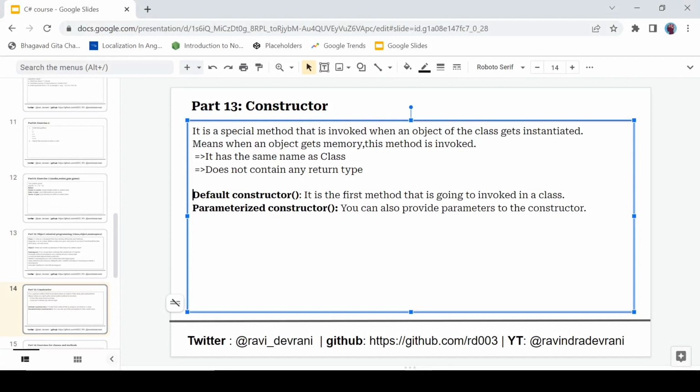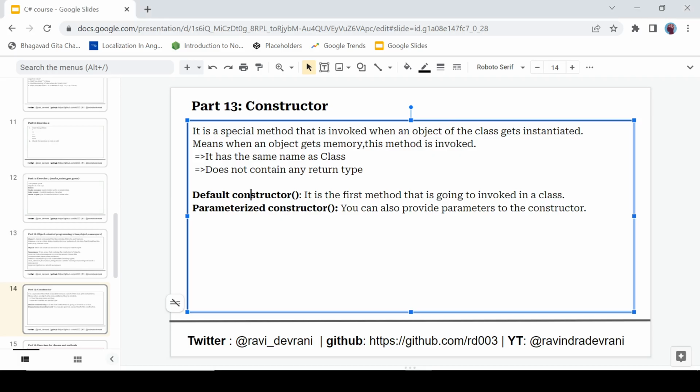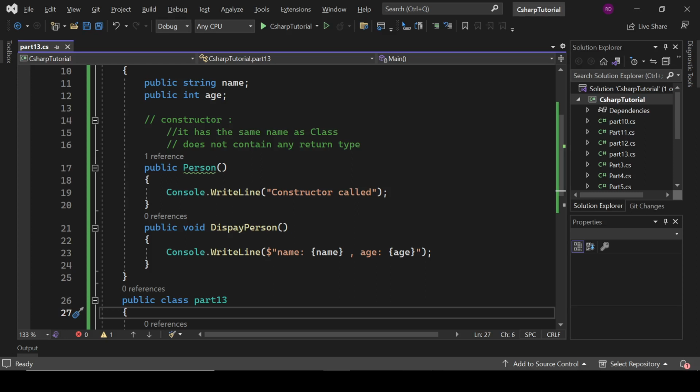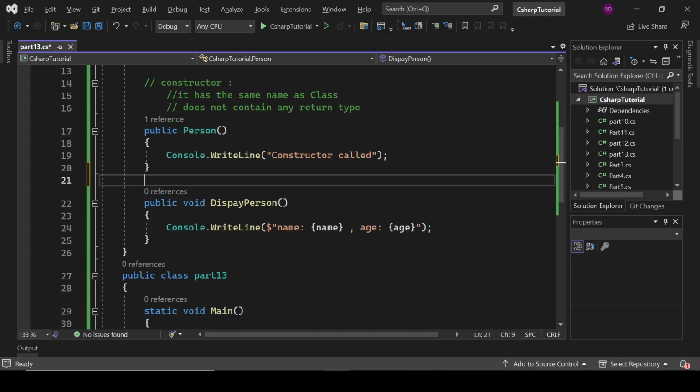Now we have two kinds of constructor. Mainly we have two types of constructor. We have some other kinds of constructor like static constructor. We will talk about them in later parts in the future. So right now we are going to talk about only the default constructor and the parameterized constructor, and the constructor we have defined here is the default constructor. Now we will see what a parameterized constructor is. A parameterized constructor means you can give some parameters to your constructor.